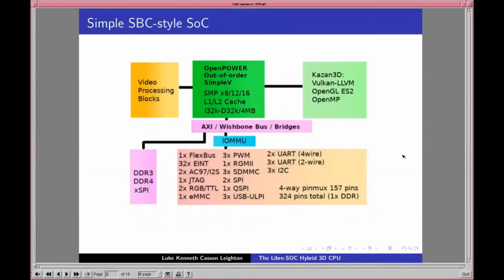So this is just a quick illustration of the idea. Those two blocks, the video processing and the 3D instructions, are inside here as actual extensions to the OpenPOWER instruction set. And we'll be doing an out-of-order design and adding simple vectorization. More on that in a bit. So here are your peripherals, and you typically have a PinMux, which maps all of these 1,000 pins down to only 200 or however many it is.